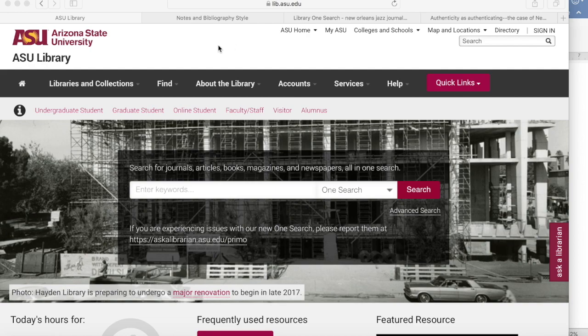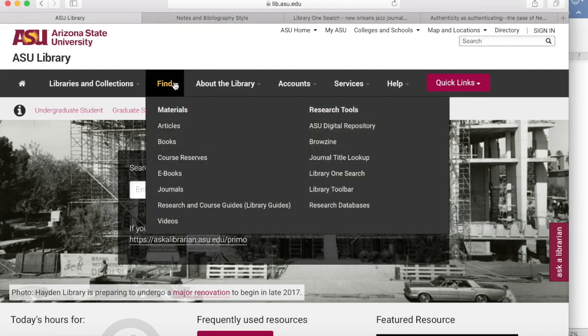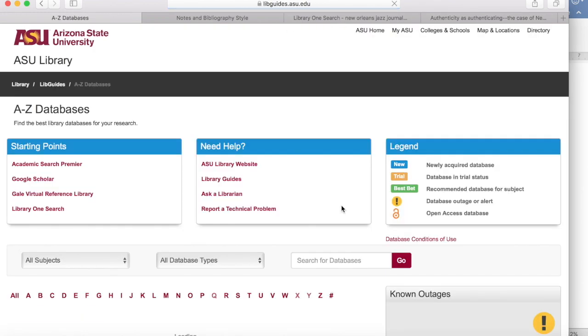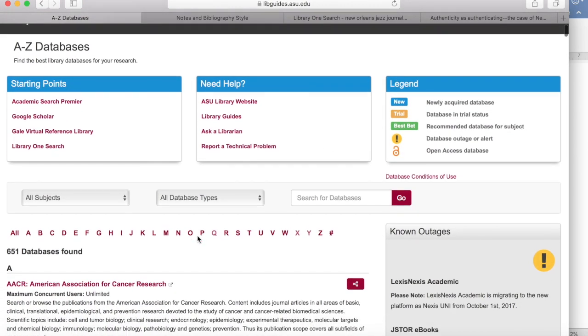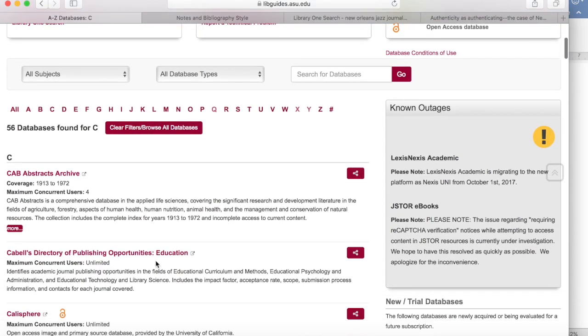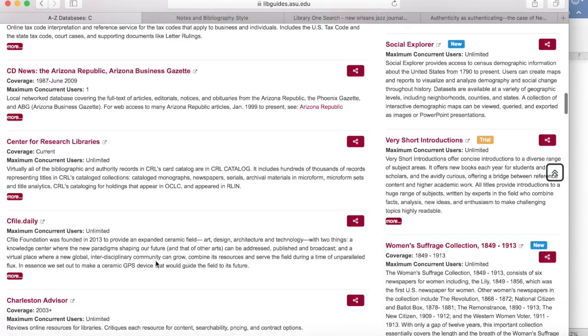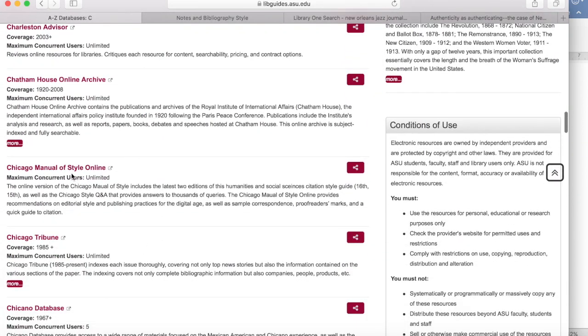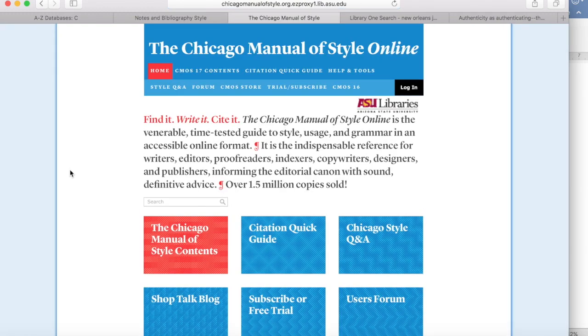Okay, so we are going to come in here and go to Find and then go over to Research Databases right here. Research Databases, you click on that, takes you over to this A to Z database thing. And Chicago Manual of Style, we're going to look and see and scroll down until you find it. And there it is, Chicago Manual of Style Online. If we click on that, it brings us over to this page right here, okay?